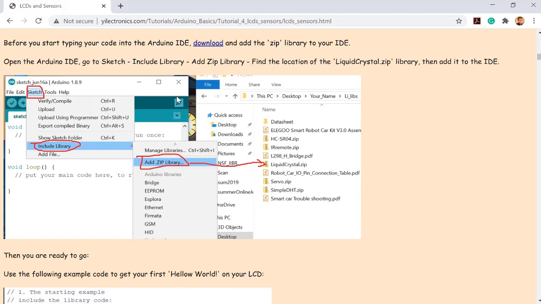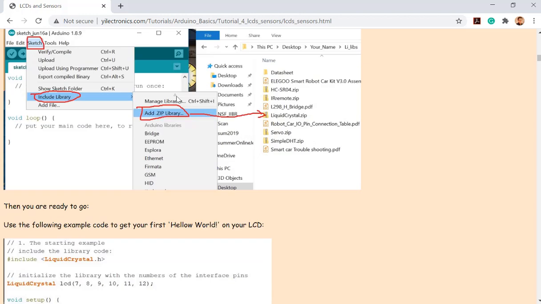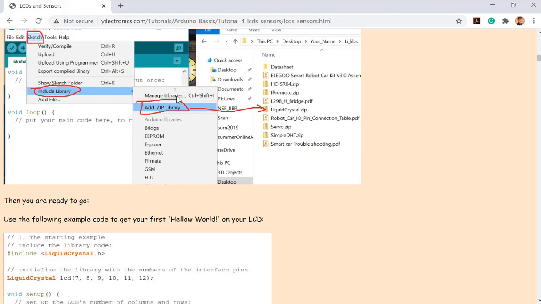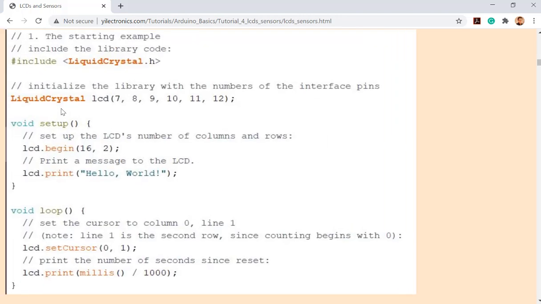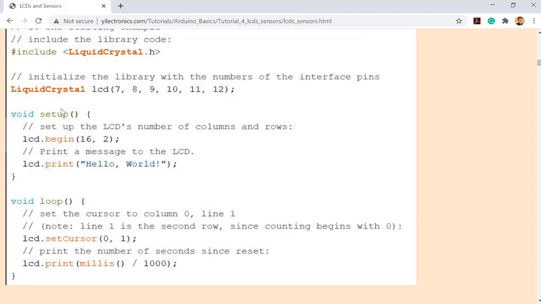So load the library of the LCD display, because we are not going to write every single pulse or protocol according to the device. We need a library to drive it. Load it into your Arduino's library, include the zip file into the folder. Here's example code to give you the first hello world display on the module.